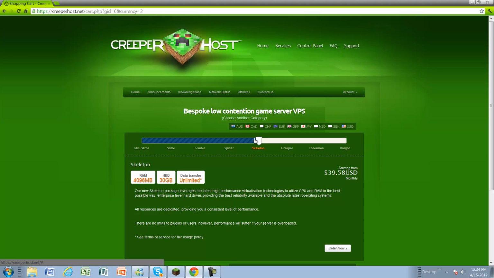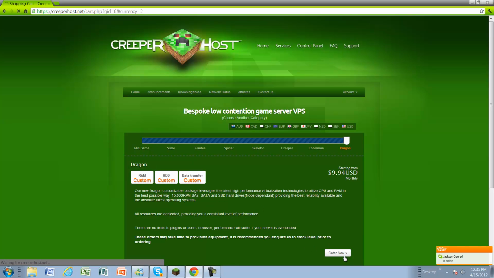Skeleton for 4 gigabytes, 30 gigabytes of HDD, and data transfer unlimited for $40. Means a dollar per gigabyte. You know what I mean. 5 gigabytes, $52. And 30 gigabytes of HDD and data transfer unlimited. The Enderman is 8 gigabytes of RAM for $76 a month, and 30 gigabytes of HDD. And this dragon one, I think you guys will like. We'll just go right into it now.